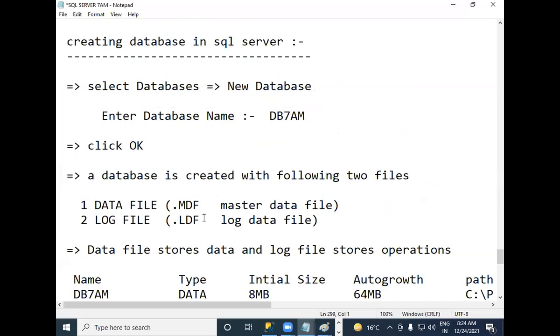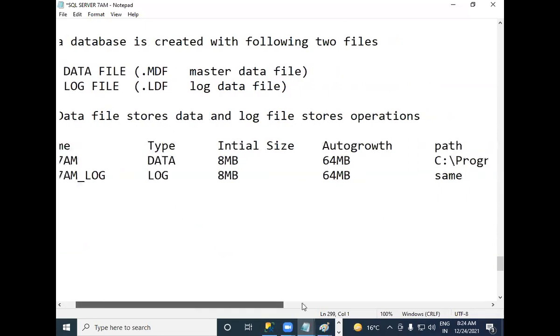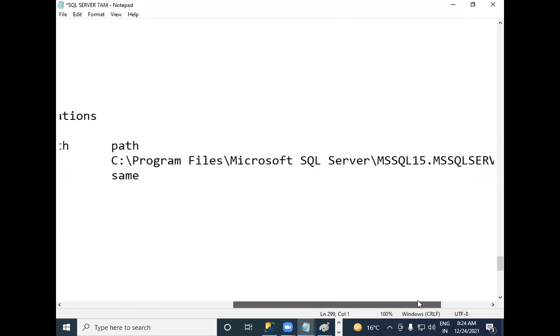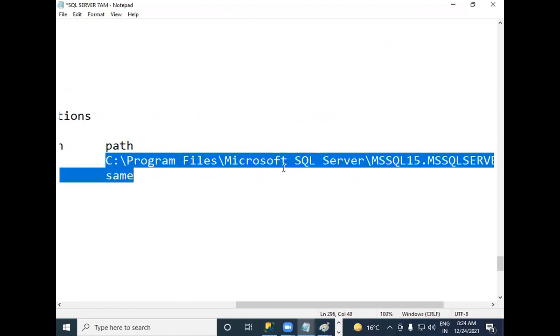This is creating a database. But sir, is it compulsory that it should be saved in the same path only? Not compulsory. You create your own folder. In that folder, you save it.